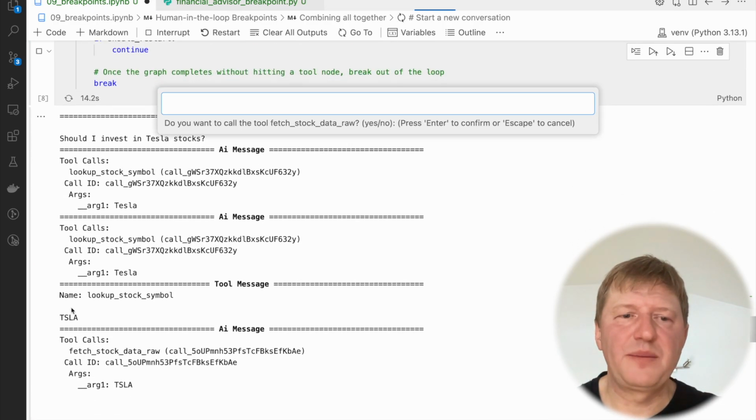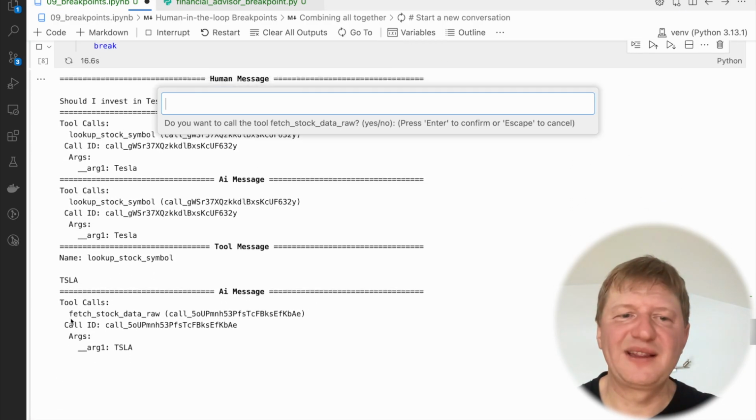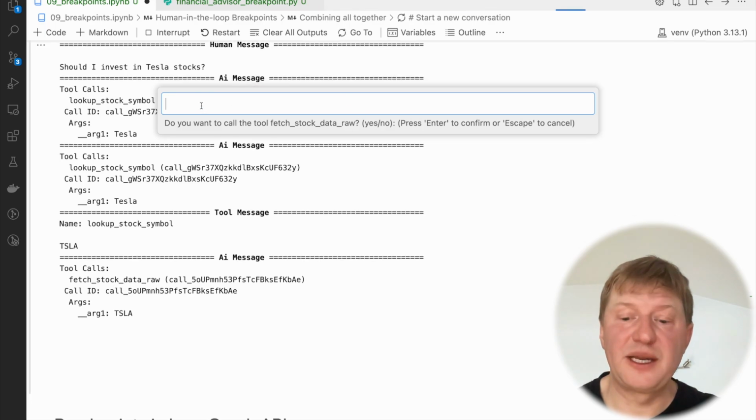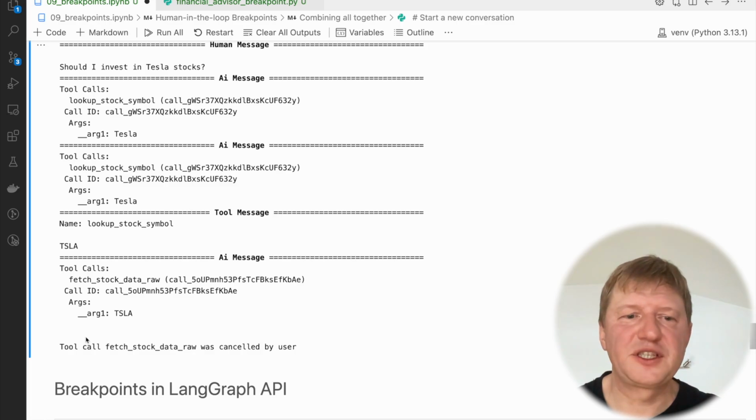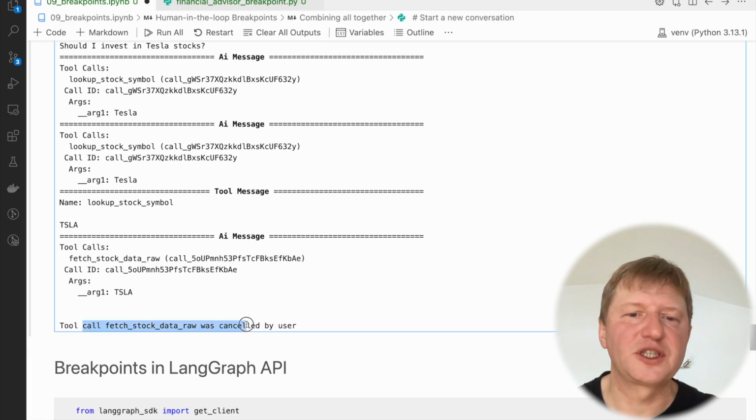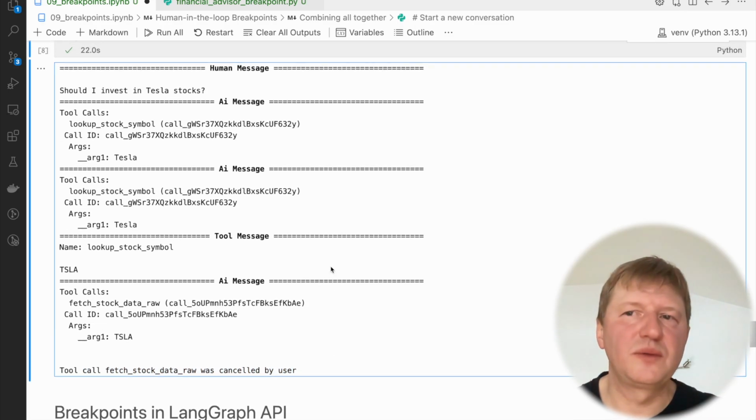And we get back TSLA from external servers, and there is another tool call, and this time I'm asking no. Let's stop it here. And it finished. See, the tool call fetch stock data row was cancelled by user, and the whole flow was finished, terminated. So this is how it works.